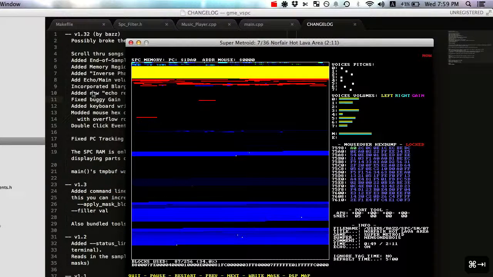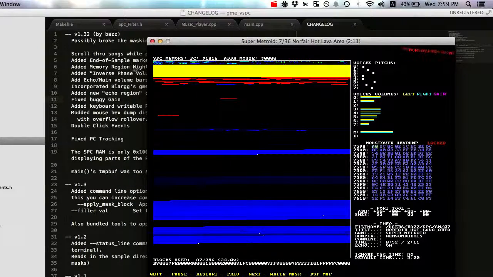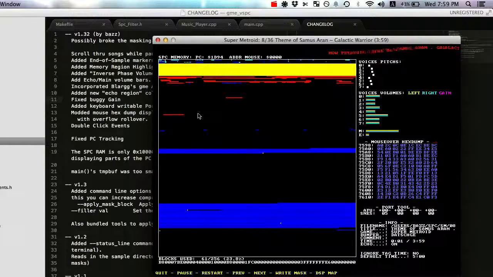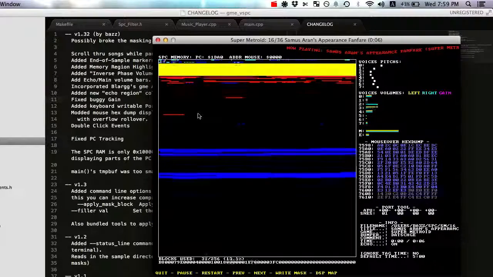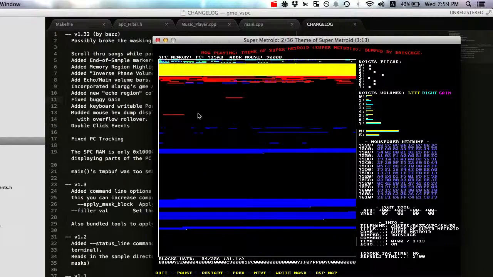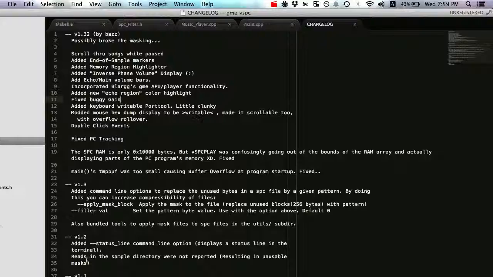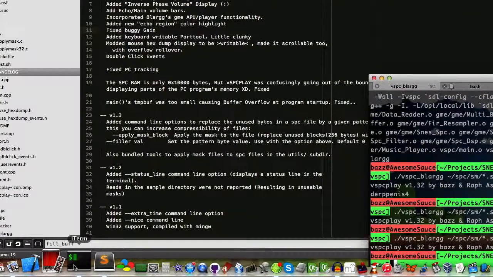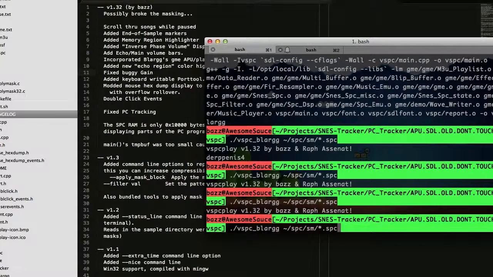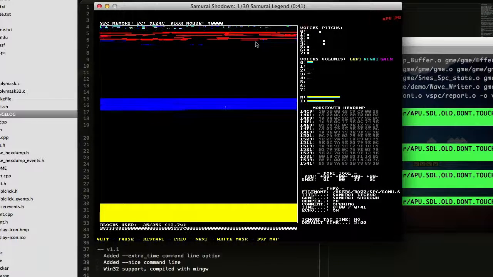Let's go back here. So let's try to show you the inverse phase volume. I don't think Super Metroid messes with that, but I'm gonna try. Check it out. Yeah, it doesn't really seem to. So I'm gonna load up another game. It's kind of sad because I love that game. But one game that I know for sure uses it is Samurai Showdown. I don't like the music from this game. No hate or anything. It's not my thing. But it serves as a good example.